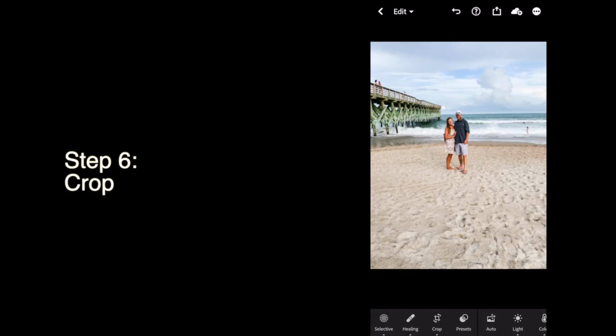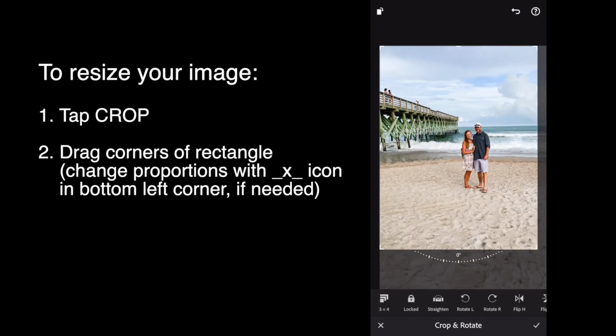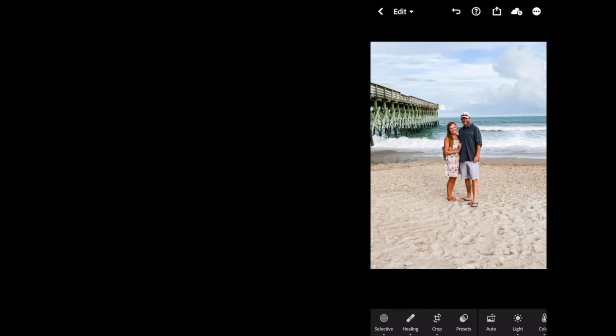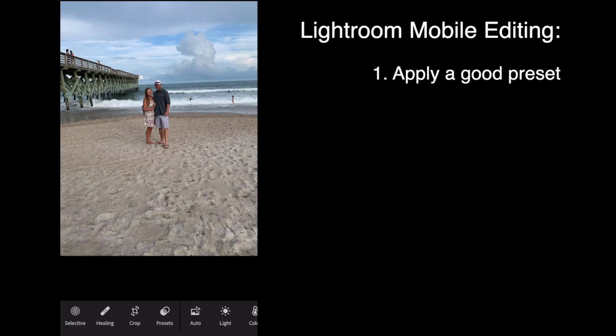As you may expect, cropping is pretty self-explanatory. To resize your image, tap Crop, then drag the corners of the rectangle to adjust. And that's it. Let's review.